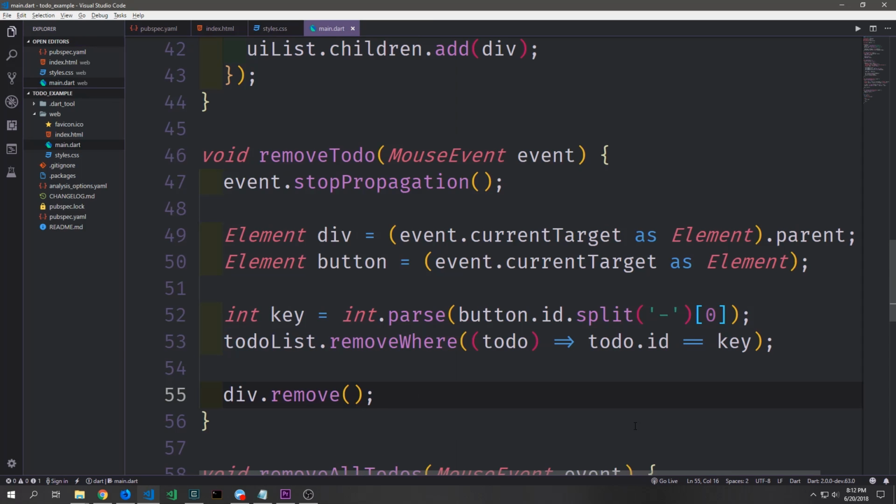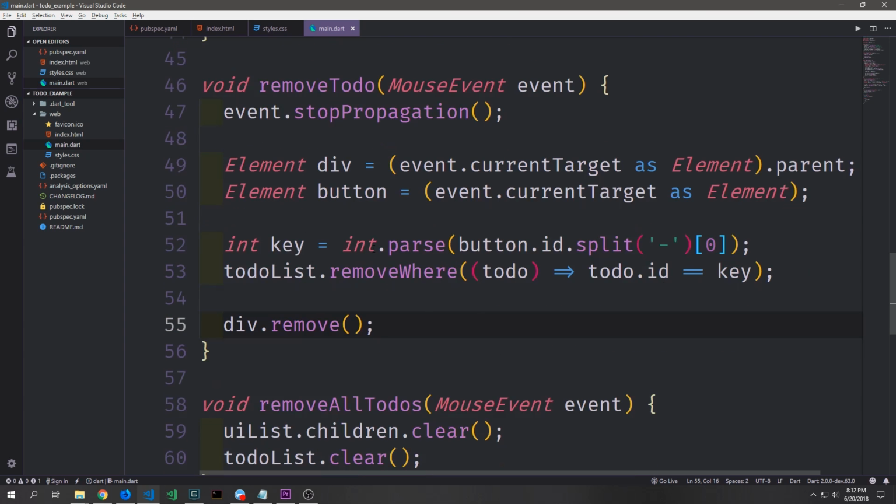Now there is one more thing that we need to do, because this will not actually do anything visually for our application. Just by removing the item from the list, it will not update in the DOM until we actually add a new to-do. So instead, we'll just call div.remove after we remove it from our list. This way, it will just remove the div from the DOM node. That way, it will just update visually. All right, so that's it for our application.